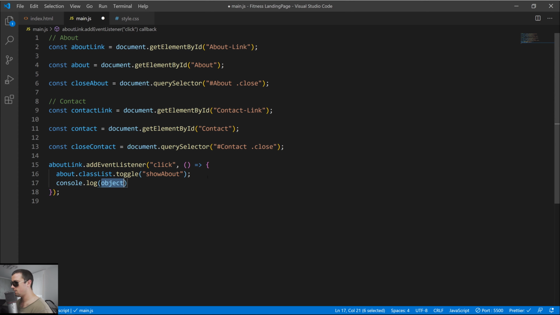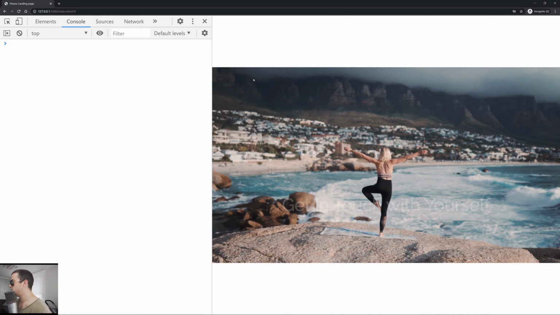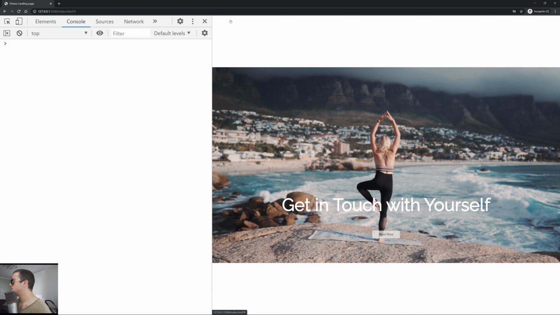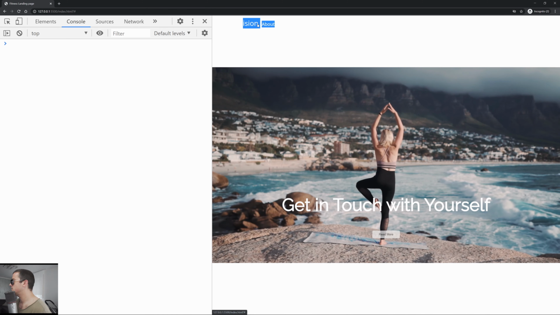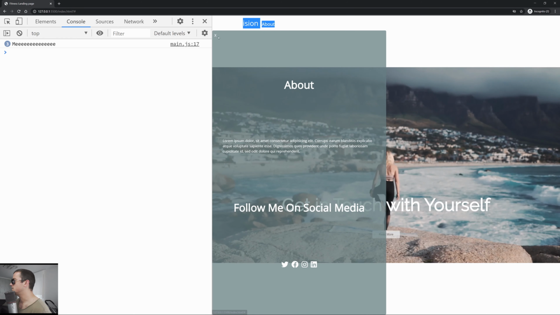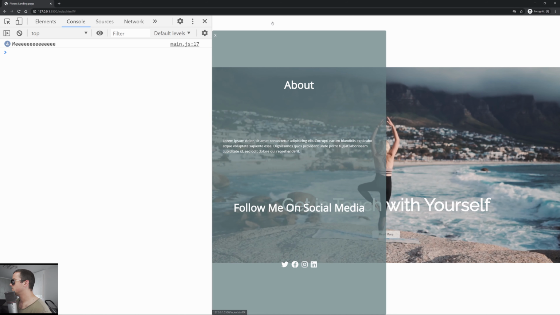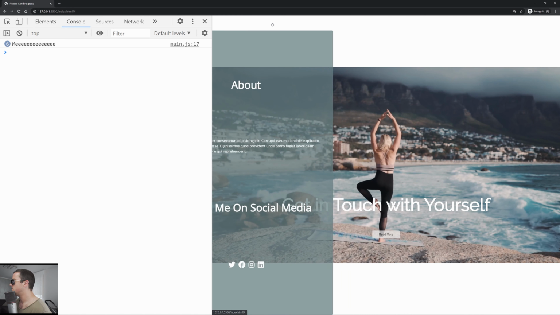So if this happens, I also want to console log about. Okay, let's see. So if I would click on, come on, oh, you're up there, it's somewhere up here, there we go. It toggles the class, and you can see it's working.